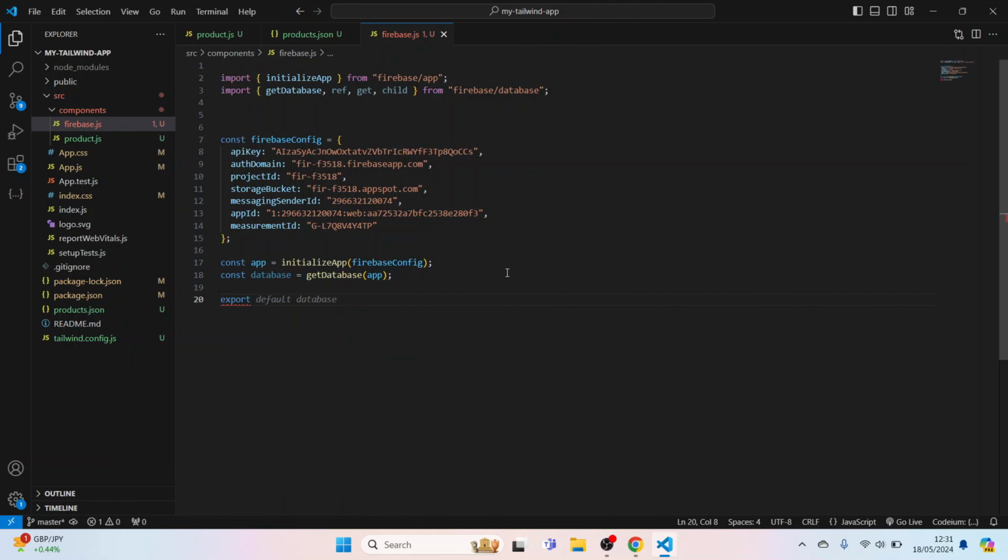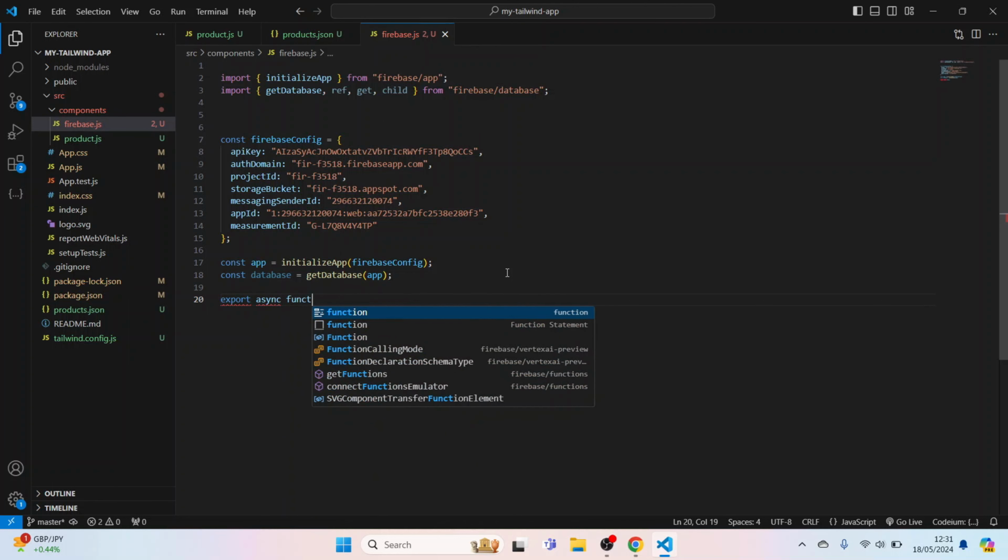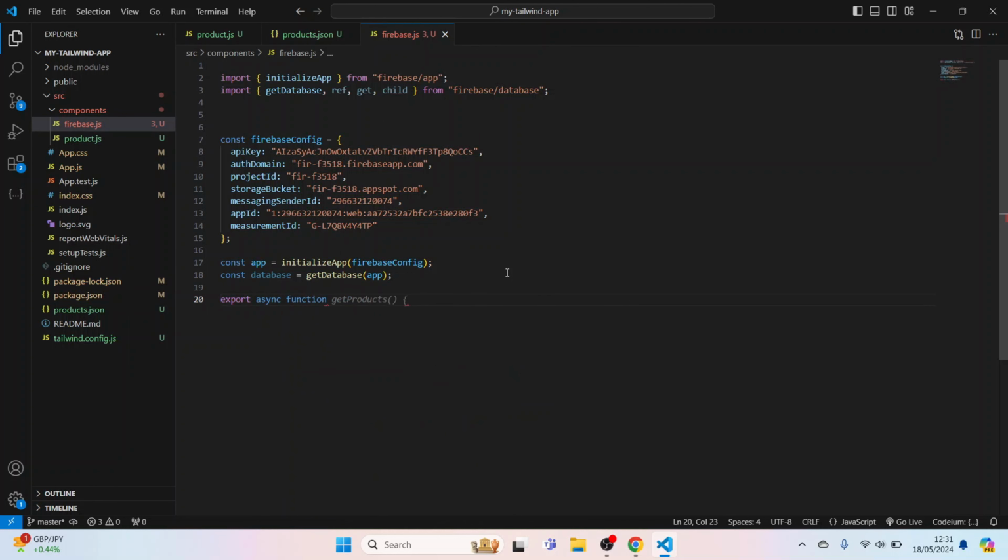Right, now we can export. We can export the async function. We can call this get products, or we can just call it fetch products, or you can call it whatever you want at that point. And then we do a constant dbRef, and that's going to be ref to database. And then we do a constant snapshot. So it's going to be snapshot await get child dbRef products.